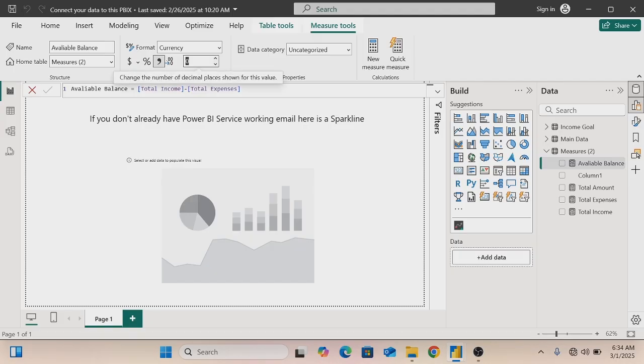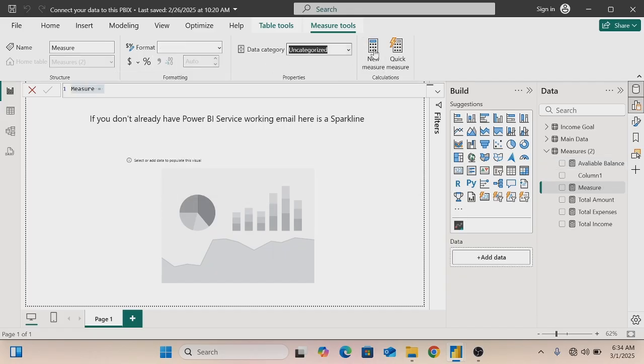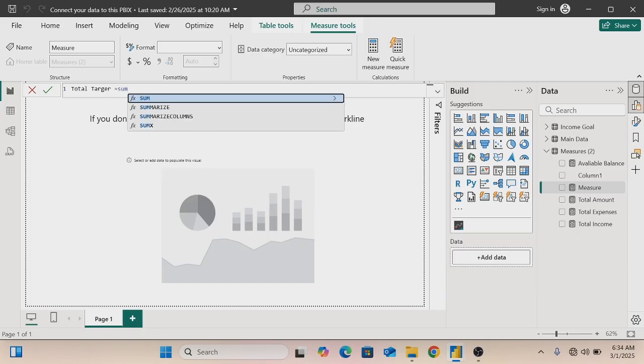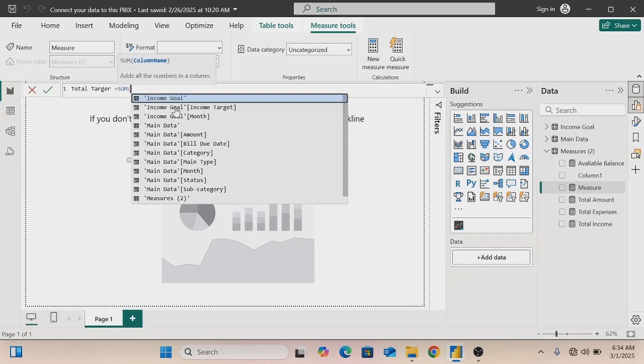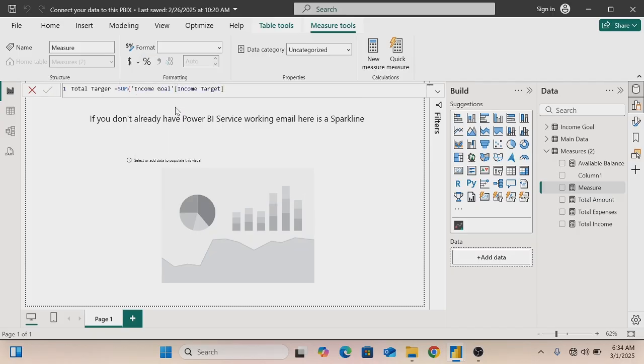Last but not the least, we want to know the total target. So new measure, let's write total target. And the formula for this, we're summing. What do we want to sum? Our income goal, income target. $ sign, change auto to 0. And there we have it.